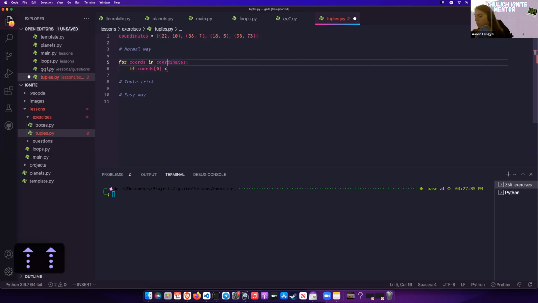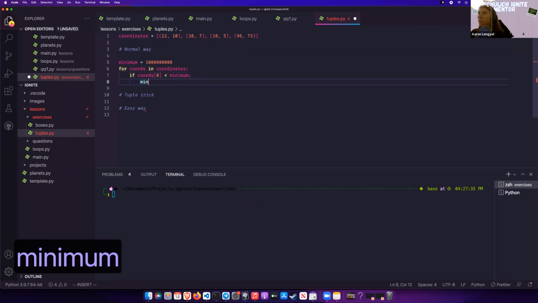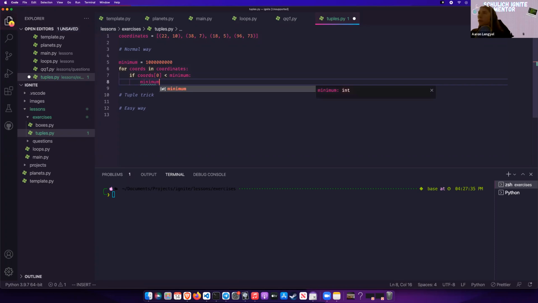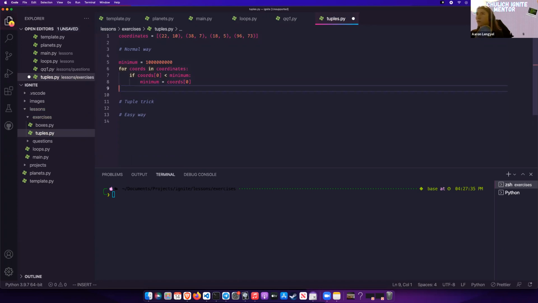So what I'm going to do is set a variable called minimum, and I'm going to set it to some really, really big number. And then I'm going to check if our x is less than this really big number, which it's going to be. Then I'm going to say that our new minimum is going to be equal to this x variable. And then right at the end, I'm going to print.